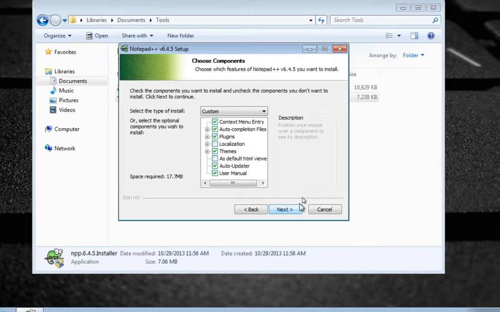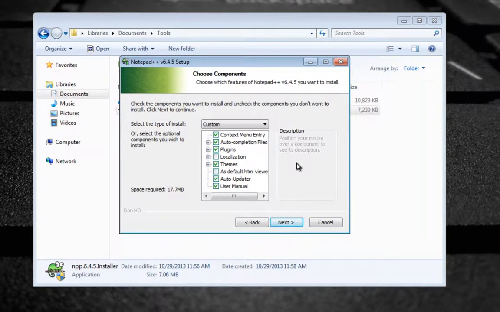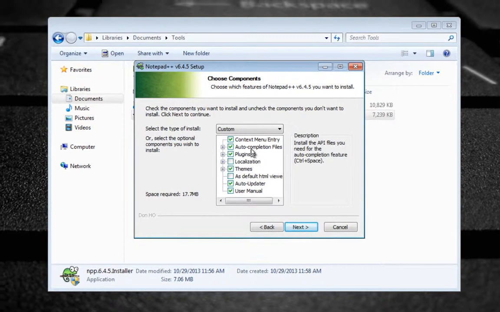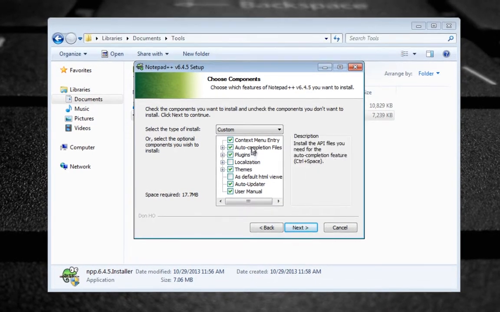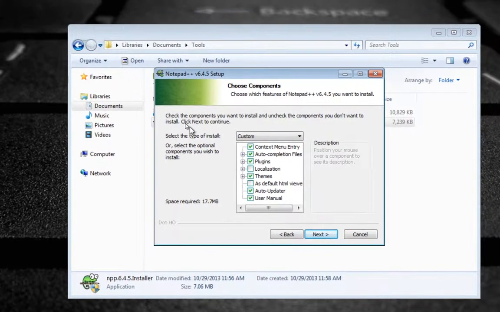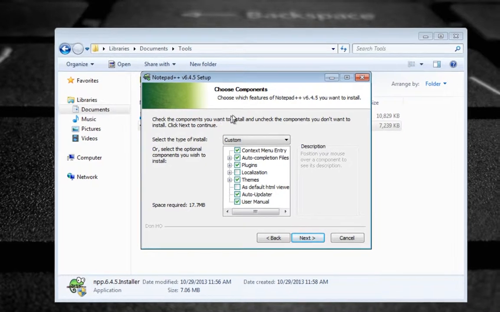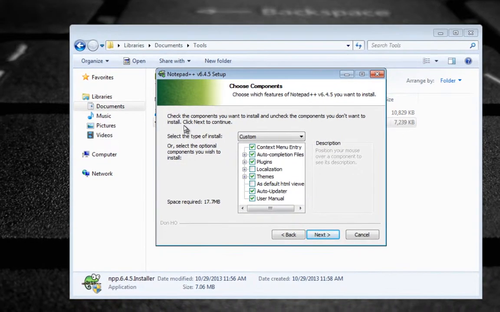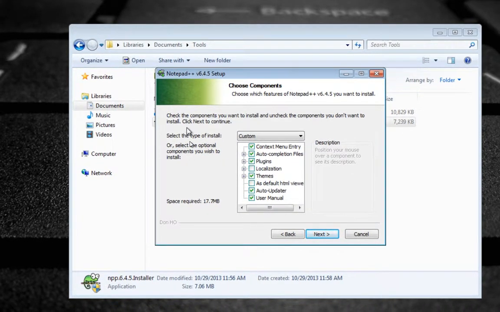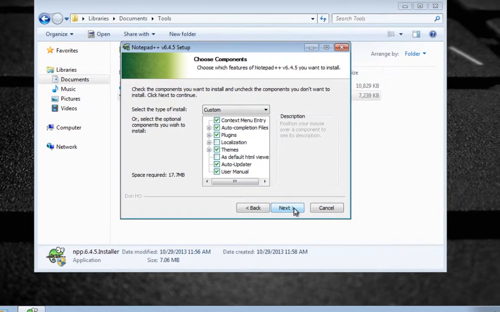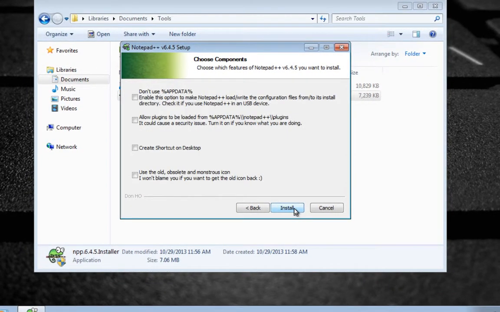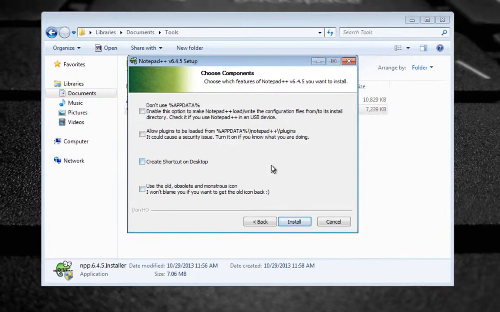Then you get to choose what you want the application to install. Do you want it to install plugins, autocomplete files, and so on? Just read it. It says check the components you want to install and uncheck the components you don't want to install, and then click next to continue. So check what you want and then click next.